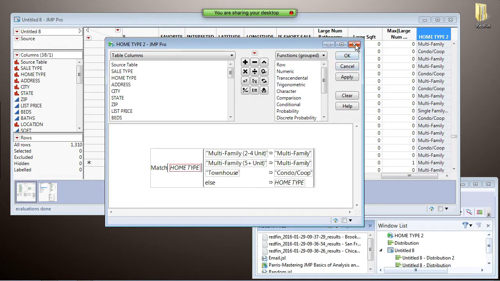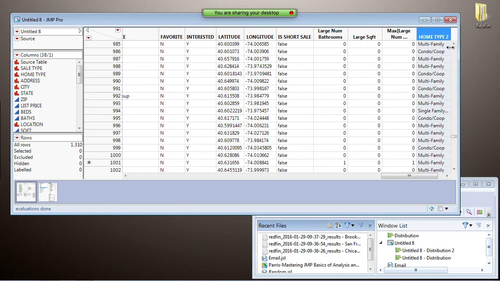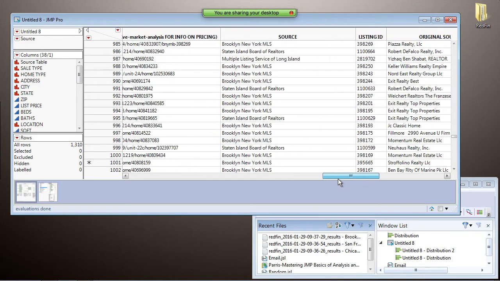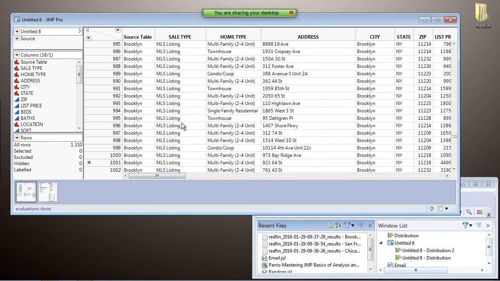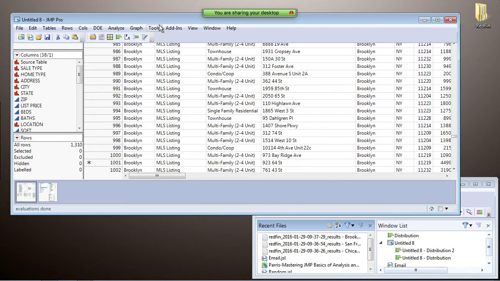And so that's probably the easiest way to do those recodings. And so that home type 2 is probably one that we'll want to use. Now, as we go forward, the next section is really about looking at relationships. And so I'm going to wrap in another idea of data quality, but also a way to look at relationships.